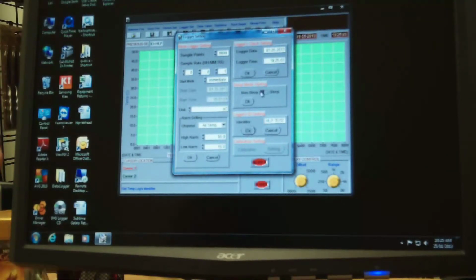Okay, so the other things we've got to do now is we come up to the left-hand side of the window and it's got sample points. Now this is how many readings you want to take with this logger. It'll normally come up with the maximum the logger can take, so you don't have to worry about that too much. The next window down is the sample rate in hours, minutes and seconds. So the sample rate is how often you want the logger to take a reading.